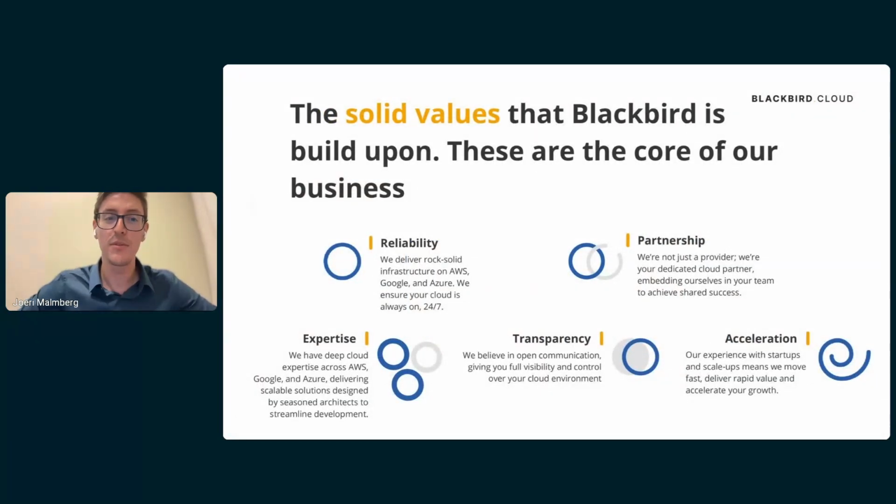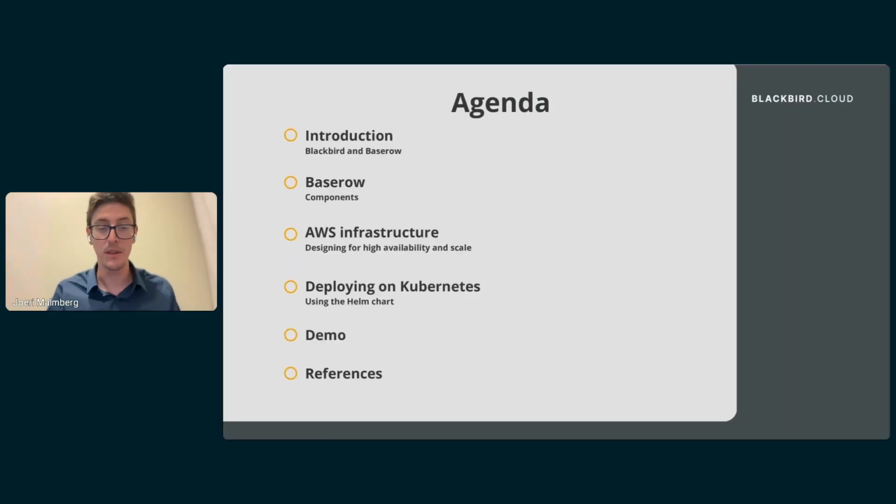As Bram also mentioned before, we built our company on the following core values that we share with the partners that we work with. We focus on bringing expertise, delivering reliable solutions, and working in a transparent way. We believe big in partnerships like we have with Baserow, and of course the goal is always to accelerate the business and the development of the companies that we work with.